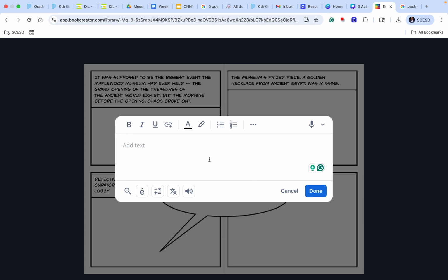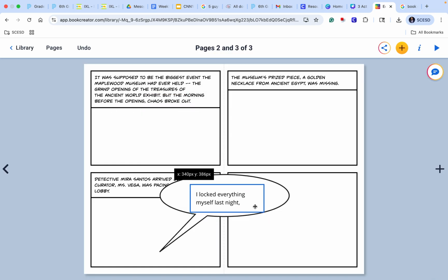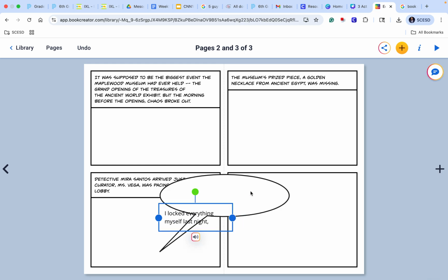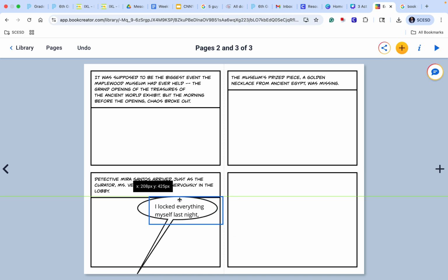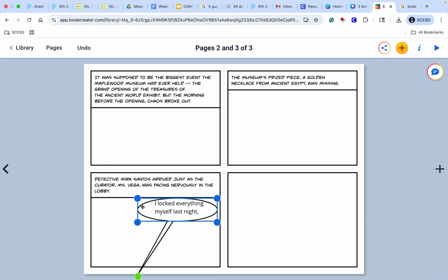and go ahead and take away your quotation marks, because it's a word bubble, so you don't need them. Go ahead and line that up in there. So I locked everything up myself last night. Draw your picture of your character. Now you're going to go through and do that for the entire process of this book.